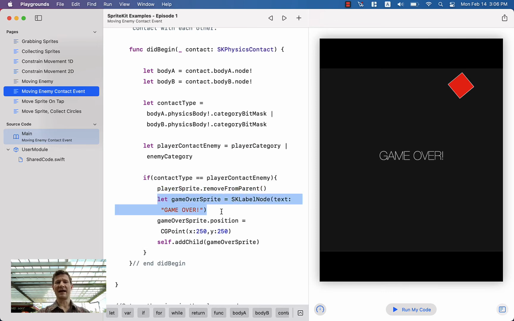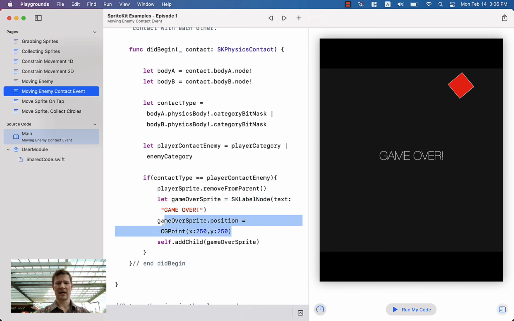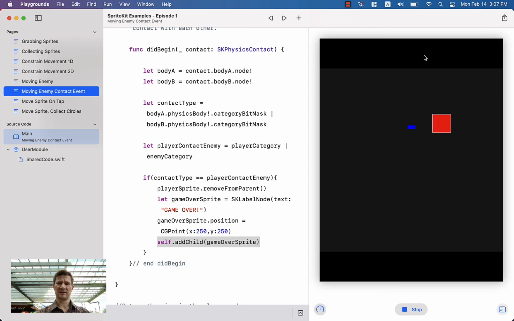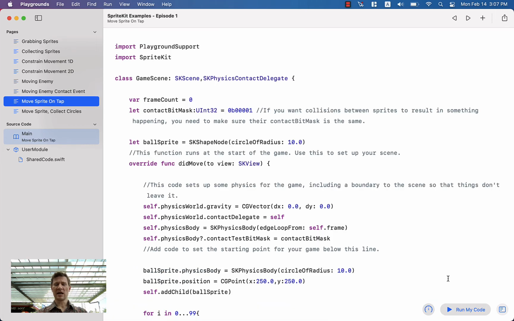I am creating a game over sprite, just an SKLabelNode. I'm putting it in the middle of the scene, and then I am adding it to the scene. So that's why when this runs and the player sprite collides with the enemy, you get that sweet game over and the player disappears.